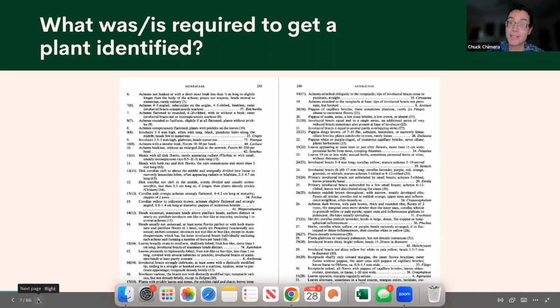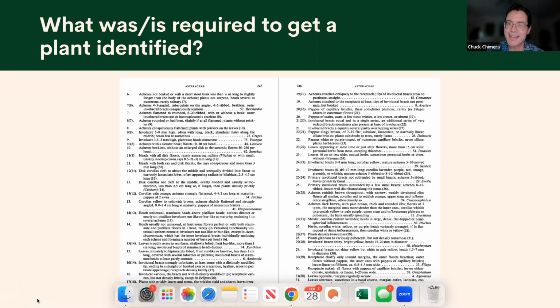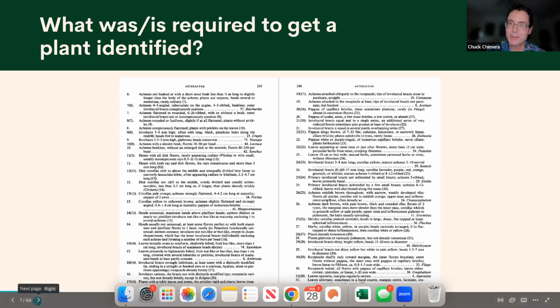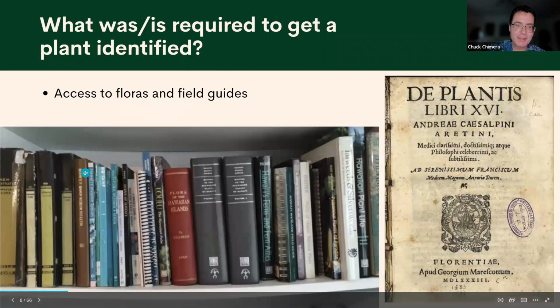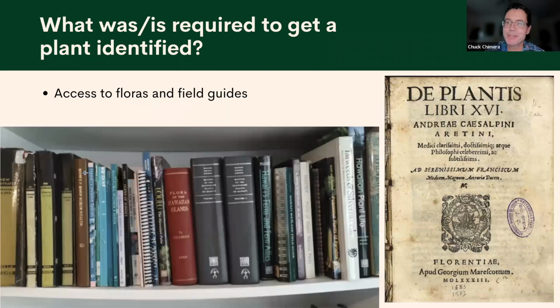Otherwise, it's good to keep a botanical glossary handy, and even trained botanists do that, especially for some of the more esoteric or less commonly used terms. Next slide, please. So what else is required in the old school plant ID method?